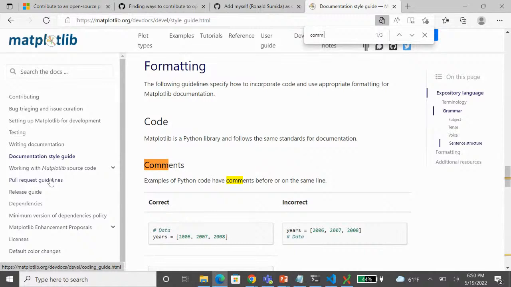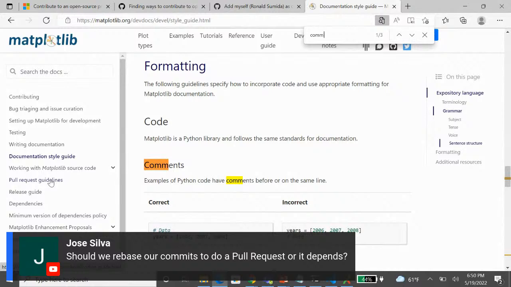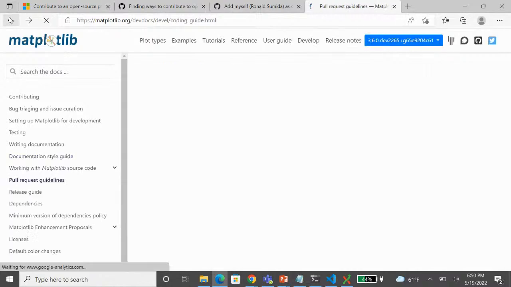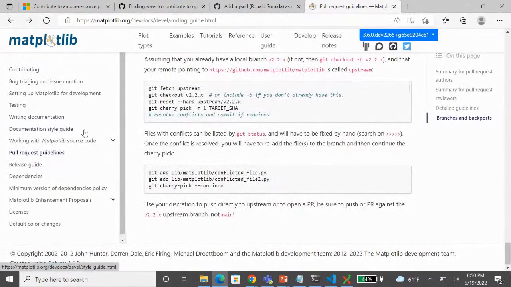And the next one is, should we rebase our commits to do a pull request, or does it depend? Yeah, I would say that depends. I would not necessarily rebase. In fact, I think they were mentioning here, if you look at the guidance on this one, that last page I was at was mentioning the commits. And remember, I told you that it's best practice, at least when you're doing development, to frequently commit.